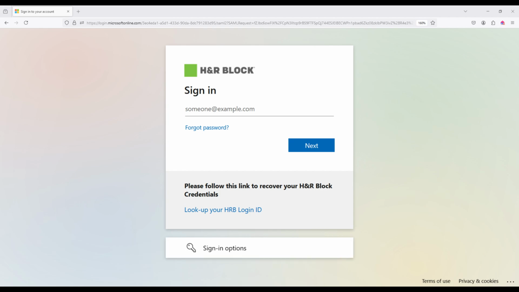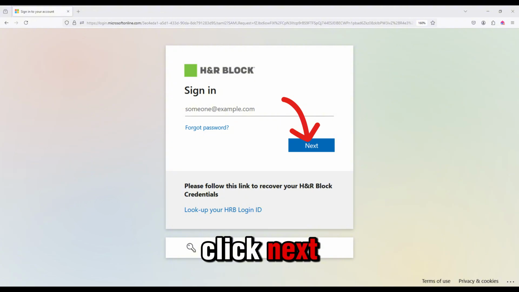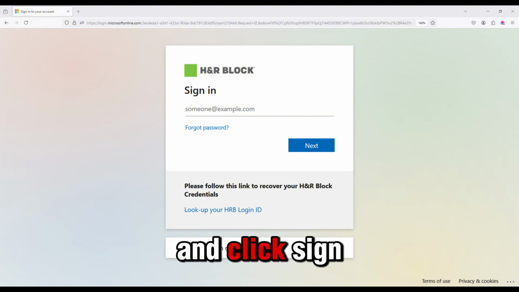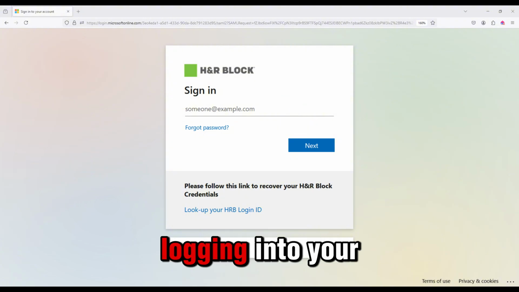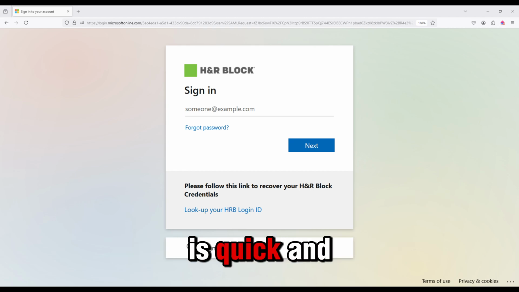On the website that opens, enter your email address here and click Next. On the next page, type your password and click Sign In. And that's it. Logging into your H&R Block employee account is quick and secure.